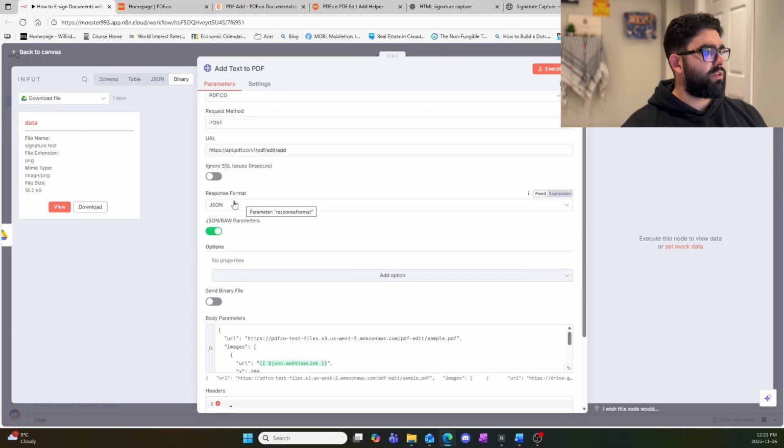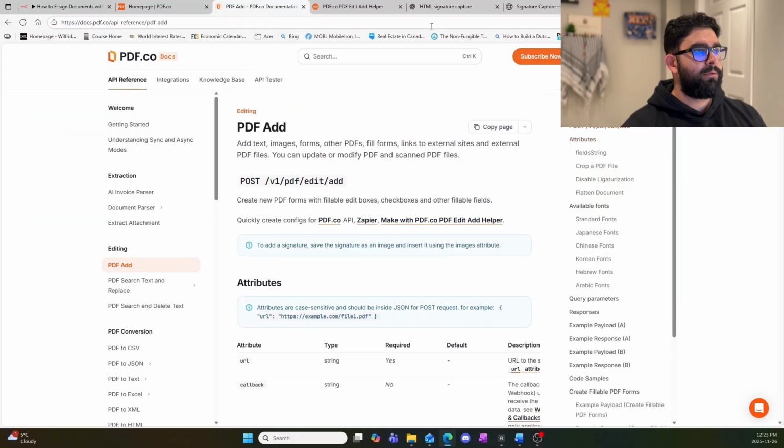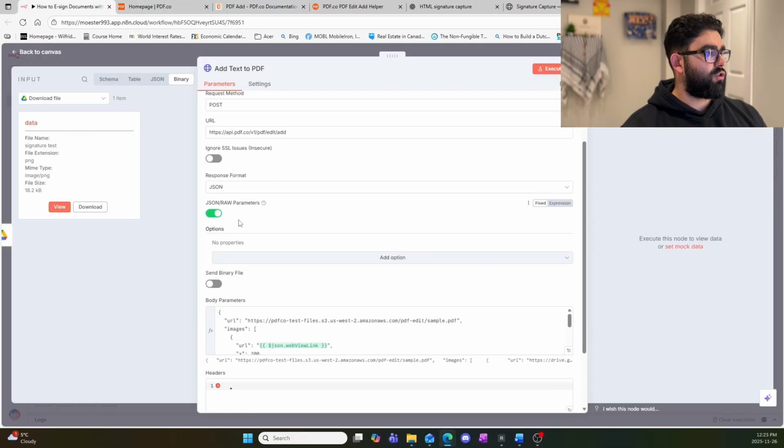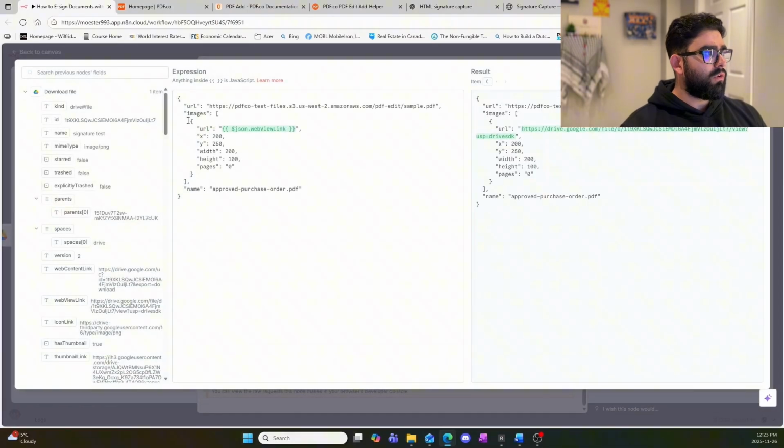You're going to make sure the response format is set to JSON. Our URL request is going to match the same URL that we see up here. And once we go back, we're going to make sure JSON raw parameters are selected. And then we're going to make this API call over here. So if you want to go ahead and just copy and paste this, you can.